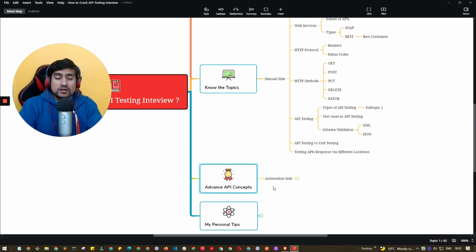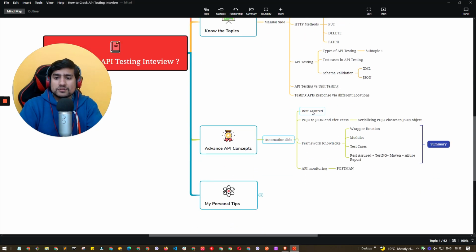Now comes the automation point of view. Basically, the interview revolves around whether you know Rest Assured or any kind of library related to APIs. You have to know POJO to JSON and JSON to POJO, basically serializing a POJO to a JSON object and converting it back. As well as that, you should have framework knowledge.